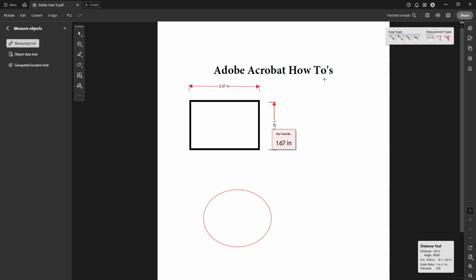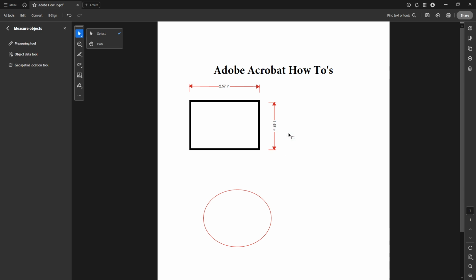Remember, practice makes perfect, and the more you use these tools, the more intuitively you'll be able to navigate them. Whether you're working in design or simply need accurate measurements from a PDF, Adobe Acrobat's measurement tools make your job easier.